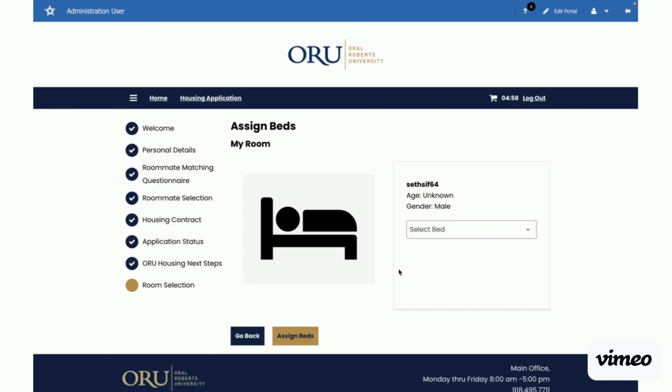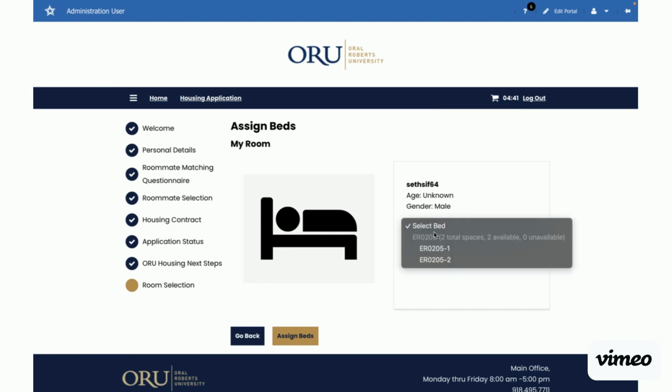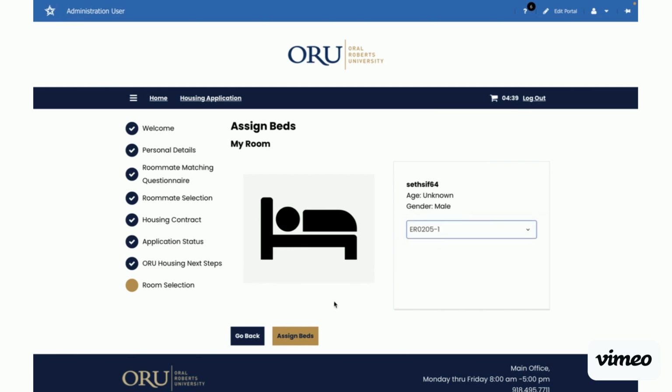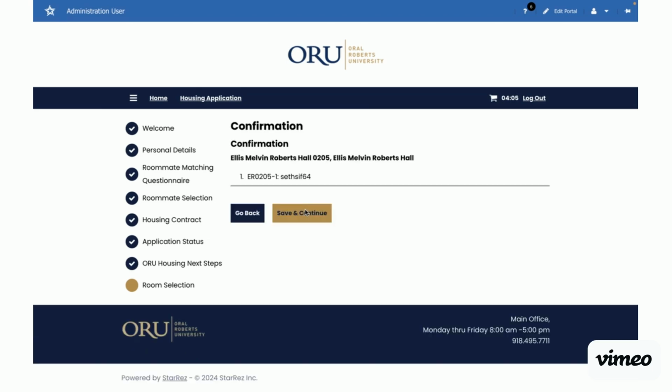From this point, you will have 5 minutes to finalize the decision. Once the 5 minutes is up, you will be redirected back to the previous page to select again. When you are ready, you will go ahead and select a bed space and select Assign Beds. You will then see the confirmation page for what you selected and proceed by clicking Save and Continue.